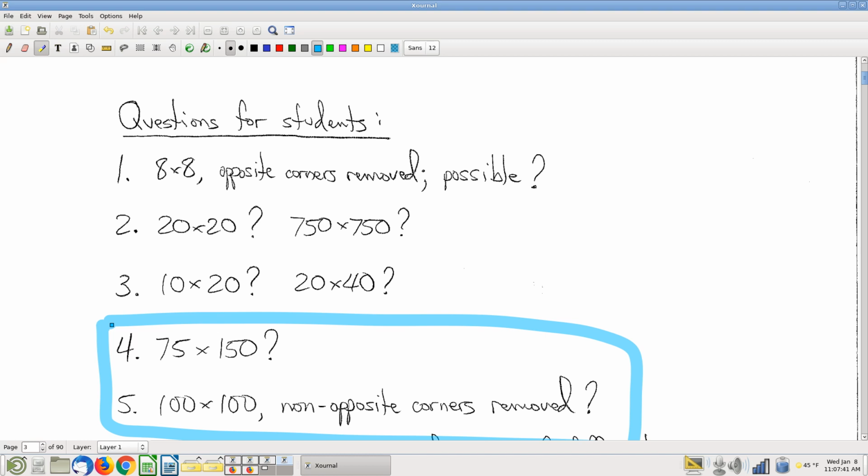How? I don't know. What would I do if it was 75 by 150 and opposite corners removed? What would I do if it was 100 by 100 and non-opposite corners removed? Think it through. And it's a whole new question. And I think these are worth playing with and thinking about, right?